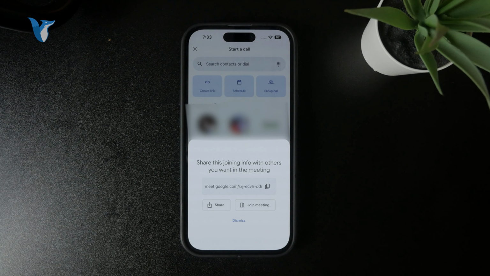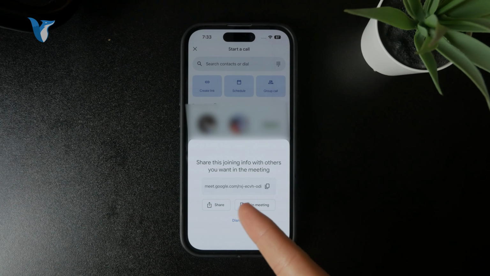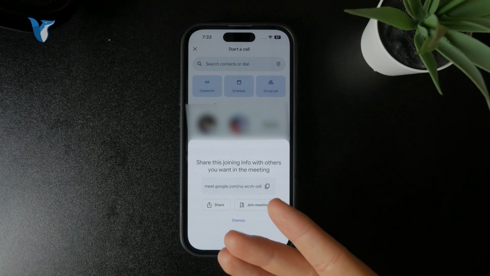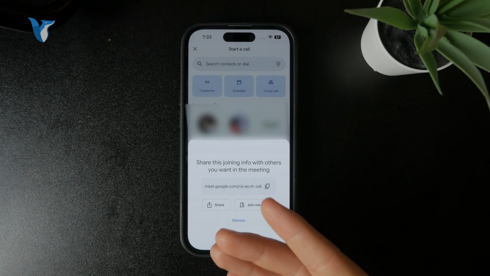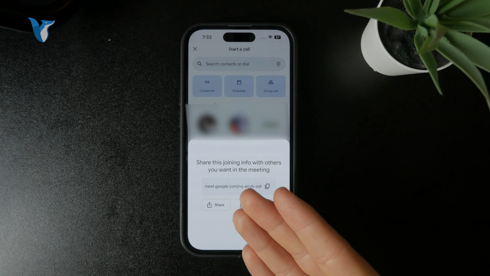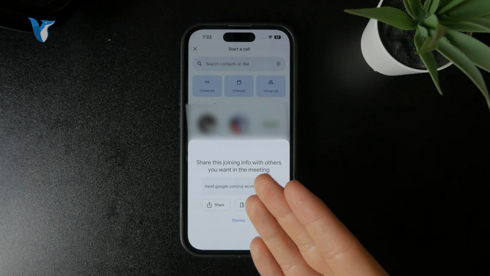And this is like a code for the meeting, right? So you can basically join it right away or copy and share it with other people for them to join as well, right? So that's how you can create a brand new meeting, right? If that's what you're going after.